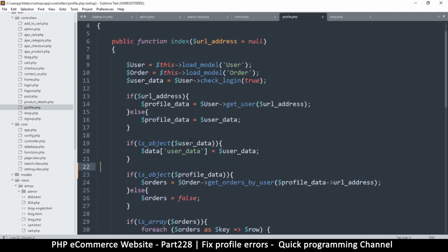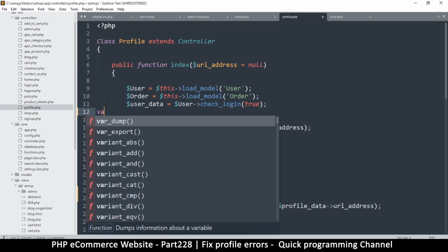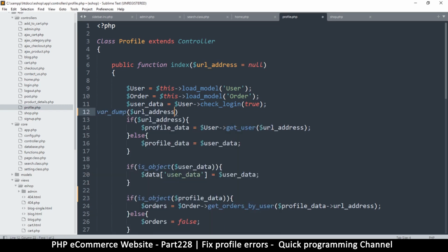So what I will do here is check out where profile data is coming from, and it seems it's coming from here. So this is checking to see if the URL address is actually set before trying to get the user. So what can we do? We can manufacture the URL address. So URL address is there. Here it's equal to no. But let's check what the data type is anyway. So let's do another var dump like so. Very useful function, by the way.